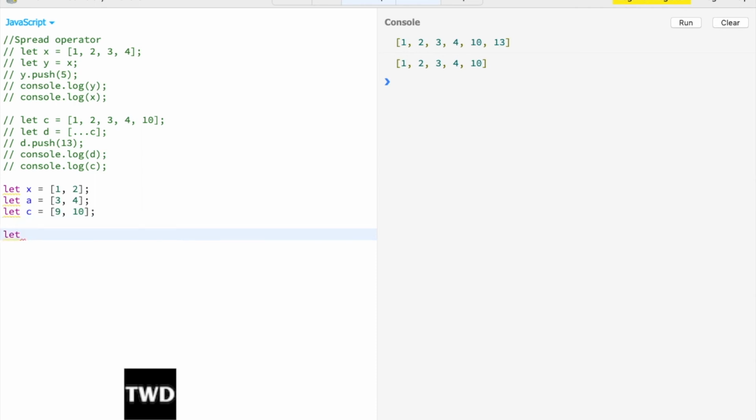So let d equal to, I want d to contain all of this. I will do it easily by dot dot dot x comma dot dot dot a comma dot dot dot c, and console dot log of d. Let me clear it, run it and see it is done. 1 2 3 4 and 9 10. So we can easily merge these.